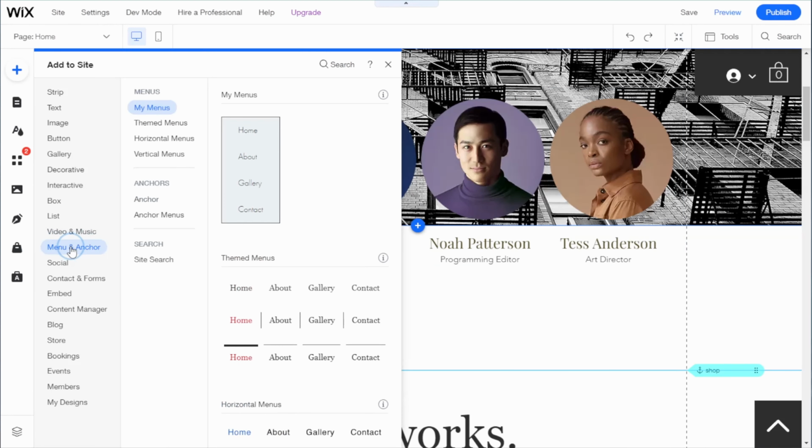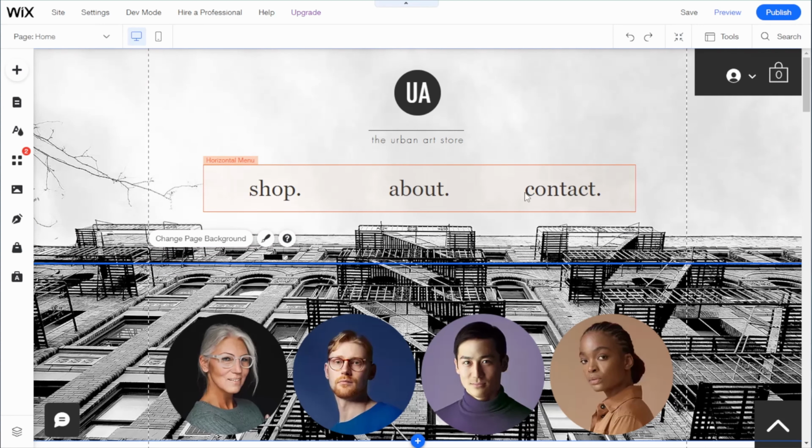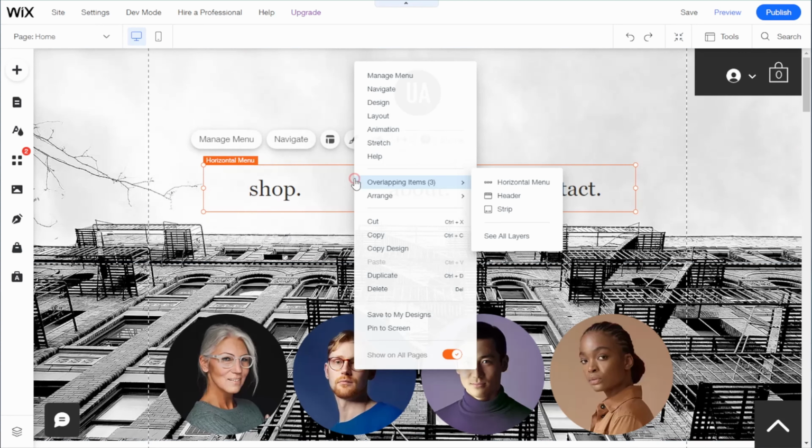Below that, we have menus and anchors. This section is a little more important than some of the other ones. This is how we would apply a new menu like this here to the website. This one right here is already built out.